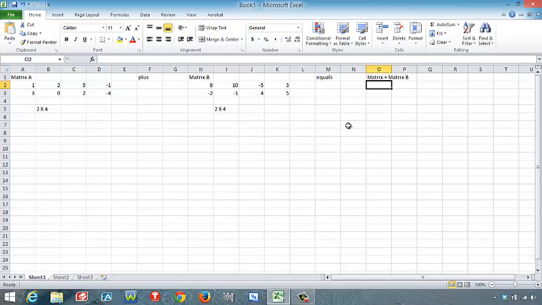So what you want to do here is you have to highlight that 2 by 4 matrix. And I'm going to explain why you should highlight it. You have to highlight it because if you don't highlight it, then it will only give the result, the formula result. That is only what it will give. So our matrix A plus matrix B will be a 2 by 4 matrix.